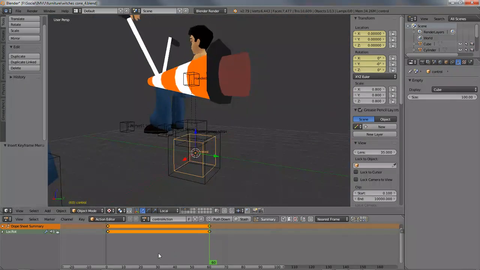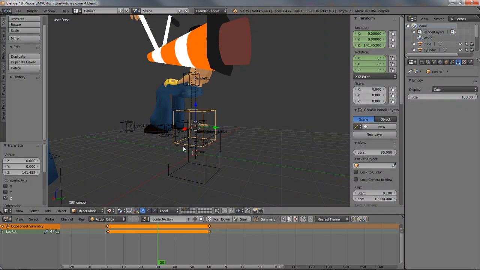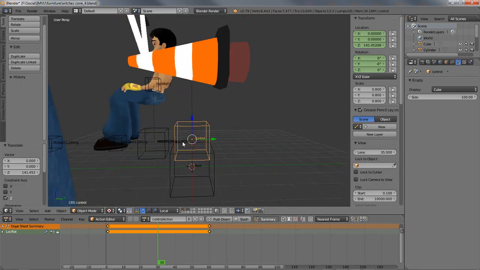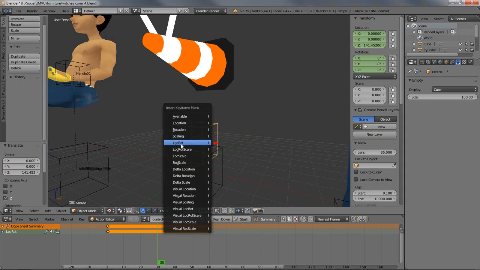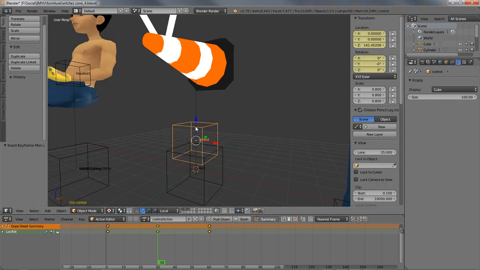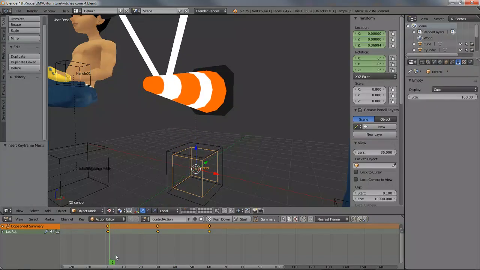We need a middle frame. So go to frame 30. Make an adjustment to the node. Move it up slightly maybe. Press the I key again. Insert Loc Rot. And that inserts the position. So what we're doing is saving the location and the rotation of the object to the timeline. So the timeline is saving the positions that the object is in at each of these frames.